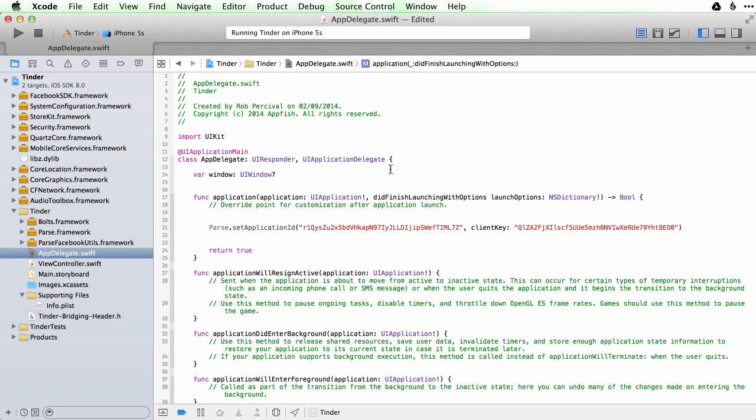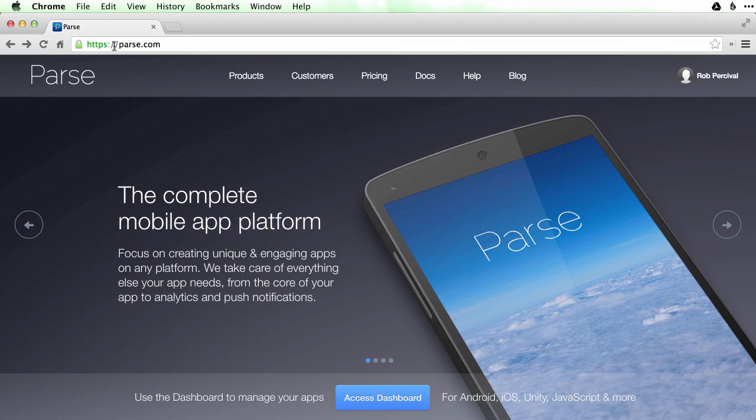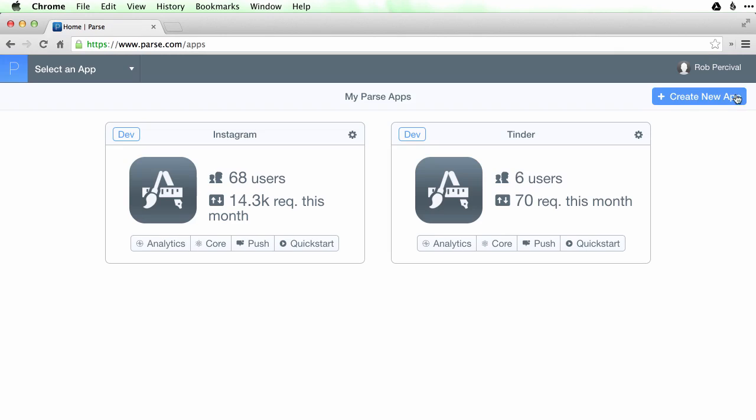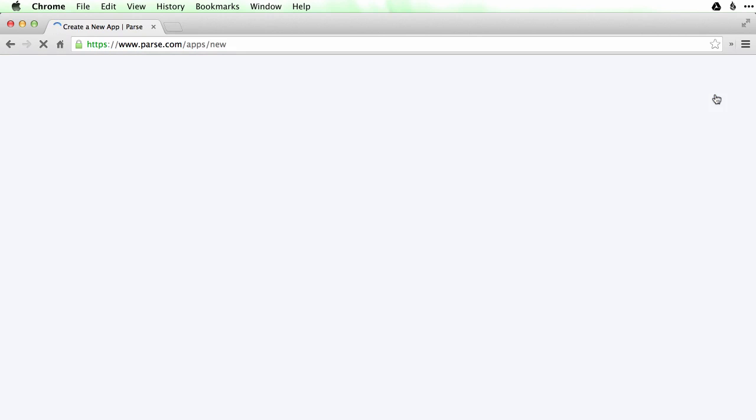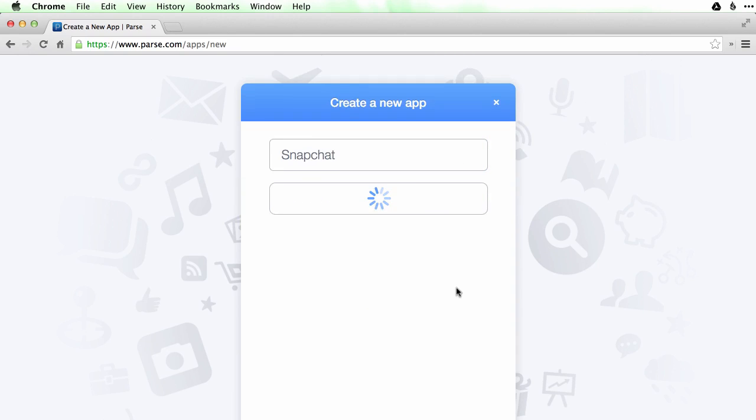The first thing that we're going to need to do is create a new application because we don't want to confuse our new users with those of our previous apps. So we're going to go over to parse.com and I'm going to click here and go down to dashboard, which will allow me to add a new app. There we go. So create new app. And we'll call this Snapchat, create app.